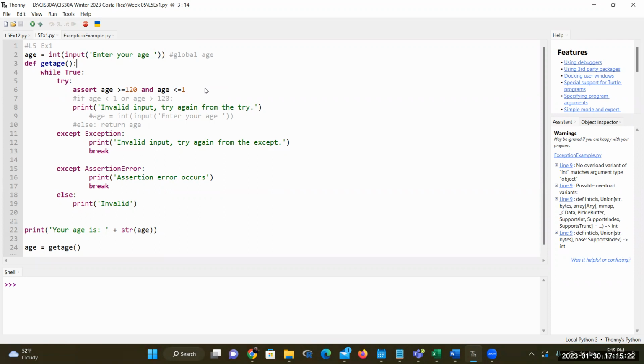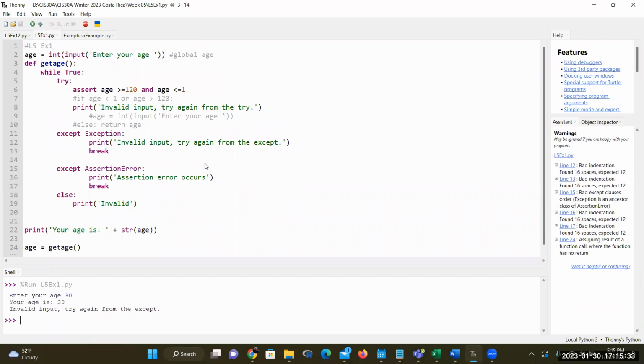So when you run this program, if everything is correct, it's going to ask you to enter your age. So let's say I input a valid age like 30. Because 30 is inside that range, it's going to print out 30, right? It's between 1 and 120. So it's fine. And then you notice that on the bottom, it says "invalid input, try again" with except. Where does that come from? It comes from the except Exception, right? So that line prints no matter what.